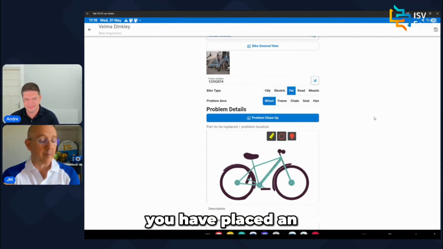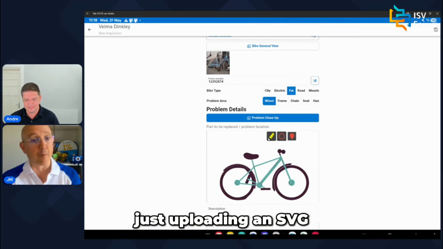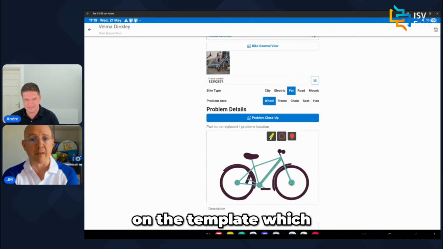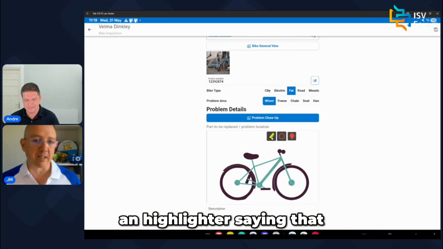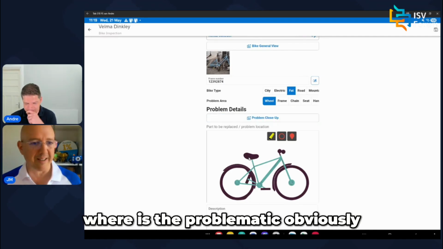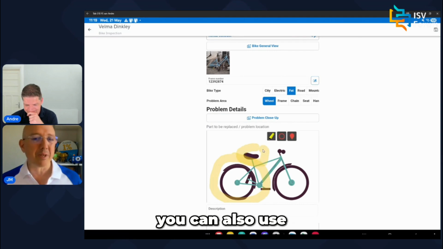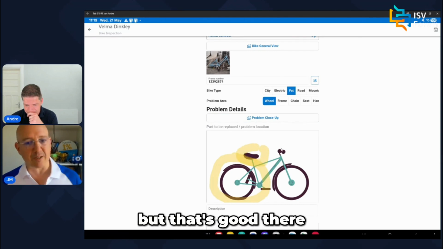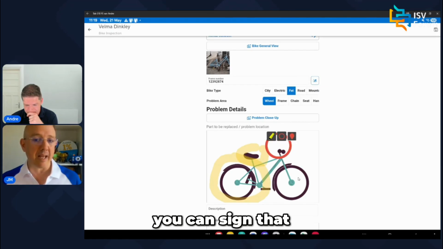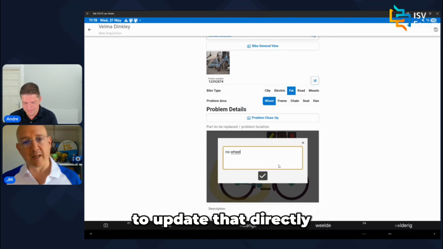You have an area that has been specialized for the bike by just uploading an SVG on the template, which is a bike, and choosing the right tools. So here you've got a highlighter saying where the problem is. Obviously, the problem is on the wheels from what we've seen. And maybe you can also use other extra tools if you'd like to, but that's good there. And you can sign that, and you'll be able to update that directly there.